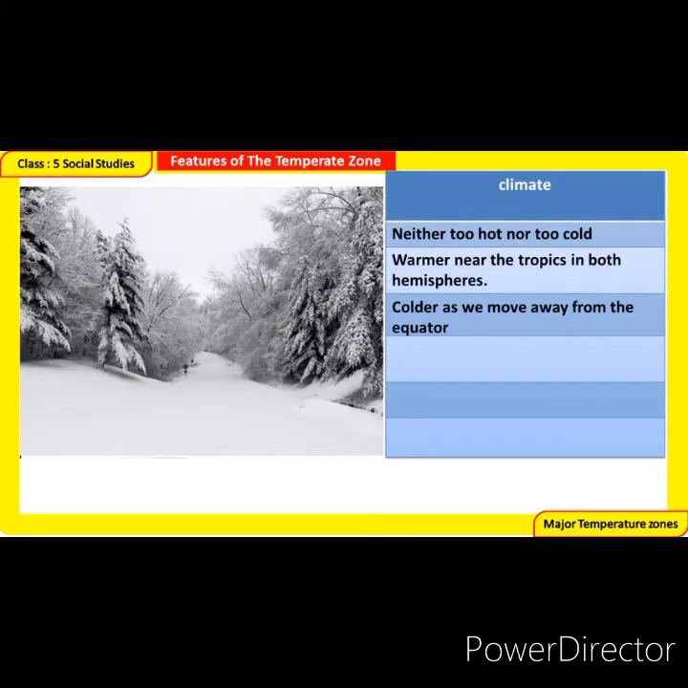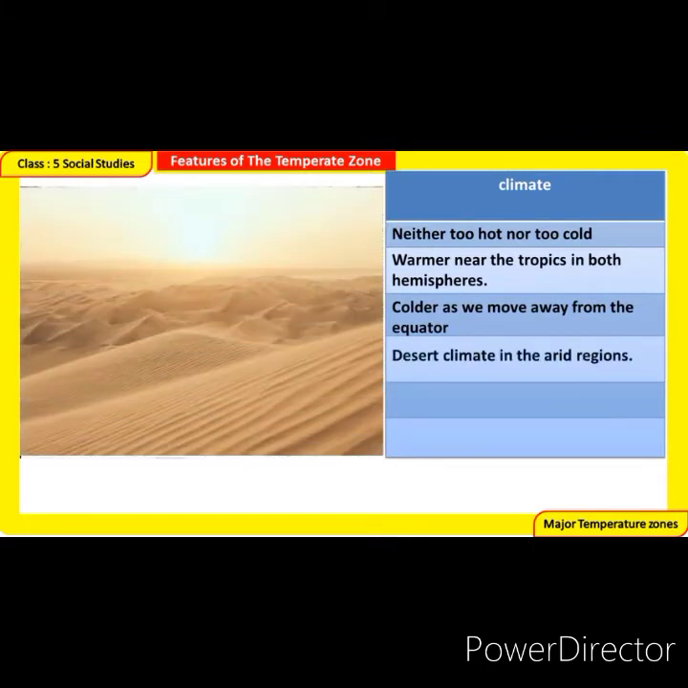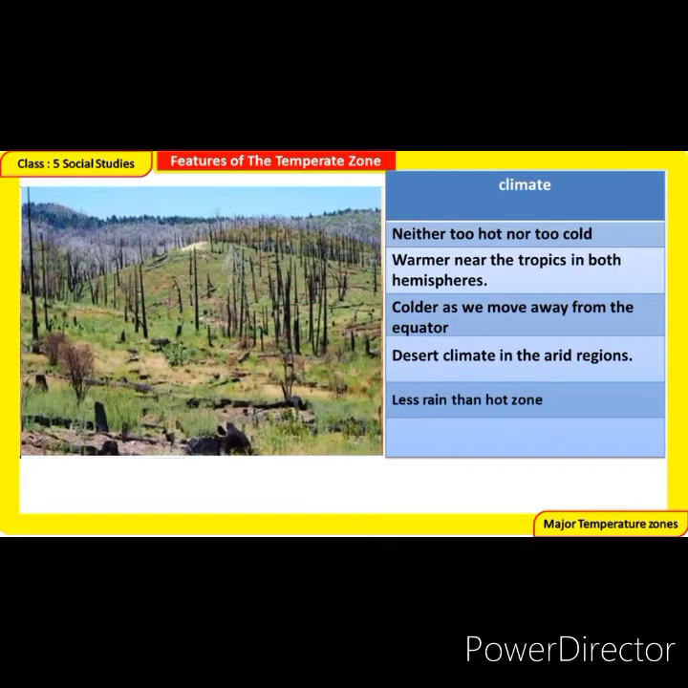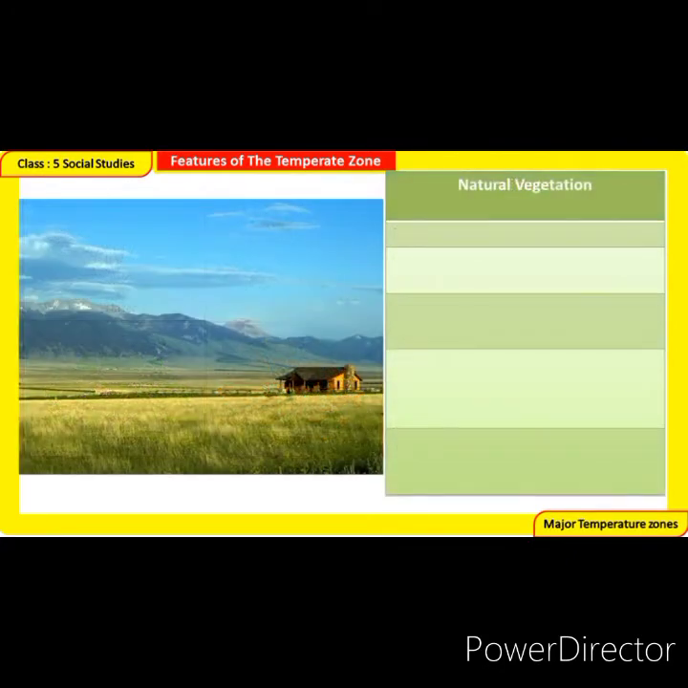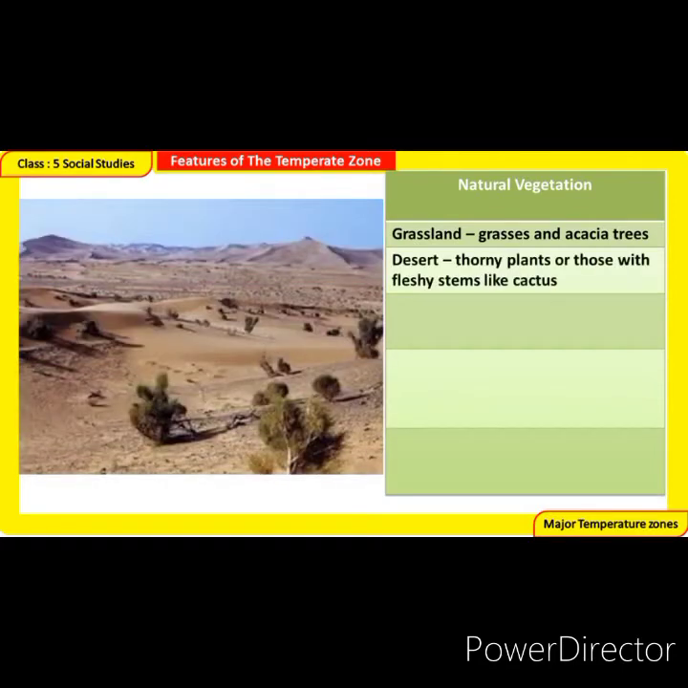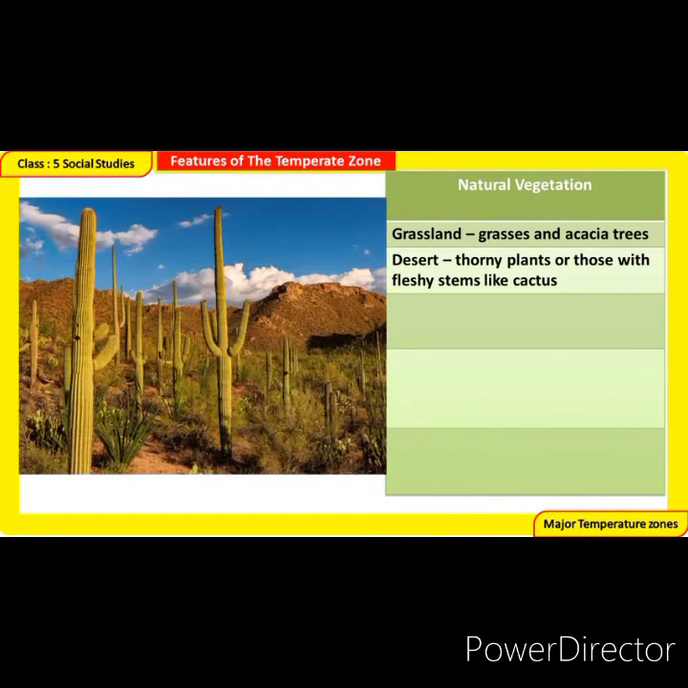See, it is going to be very easy for you when you revise the topic thoroughly. Unless and until you revise the topic thoroughly, it will not be feasible for you to understand things. Okay, the climate of the temperate zone is neither too hot nor too cold, like I told you. Then warmer near the tropics in both the hemispheres, colder as we move away from the equator. It becomes quite cold when we move away from the equator.